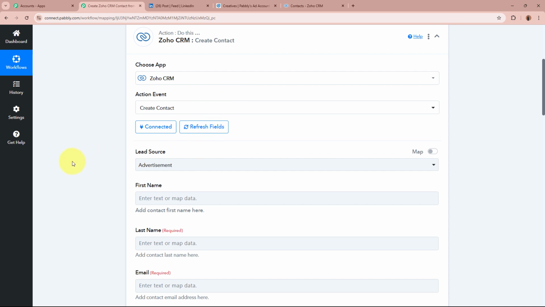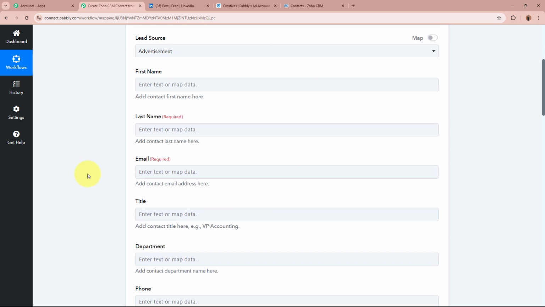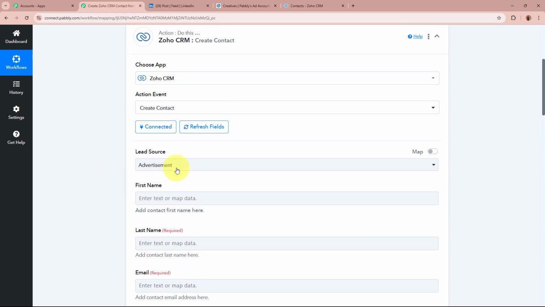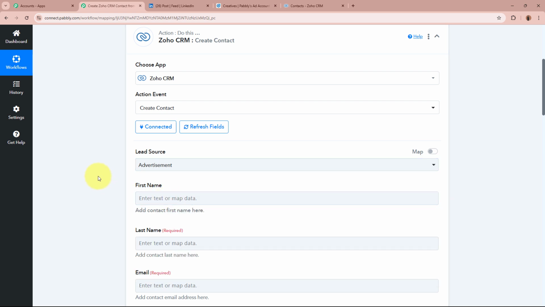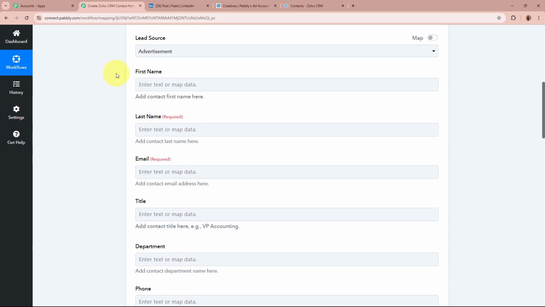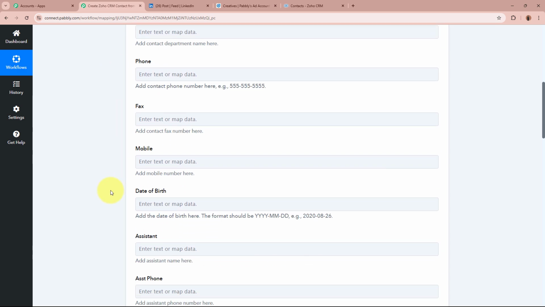As the connection is now completely done, it is asking for all these details right over here, with the help of which a contact is going to be created in my Zoho CRM account. Firstly, it is asking for the lead source. I'm going to select the lead source over here as Advertisement, as the lead is generated with the help of the ads. After that, it is asking for the first name, last name, and all the other details of our contact.